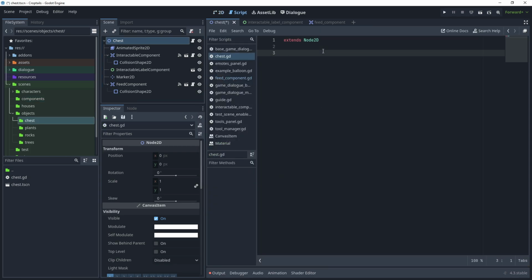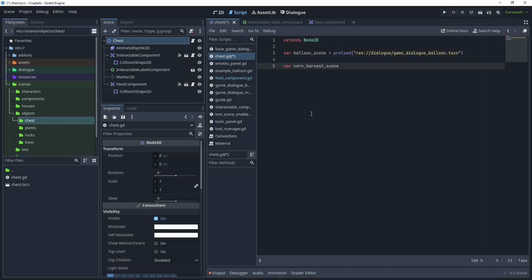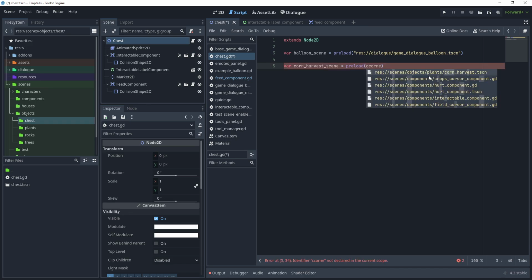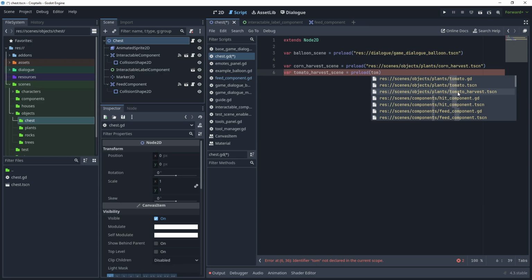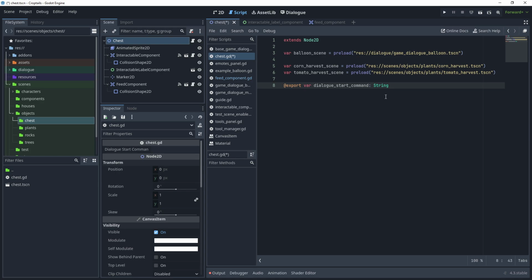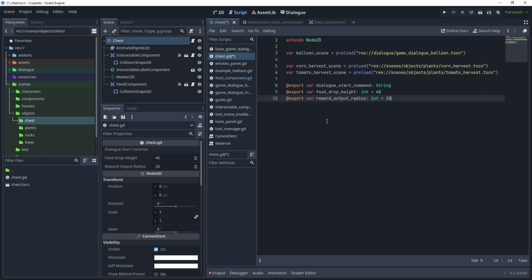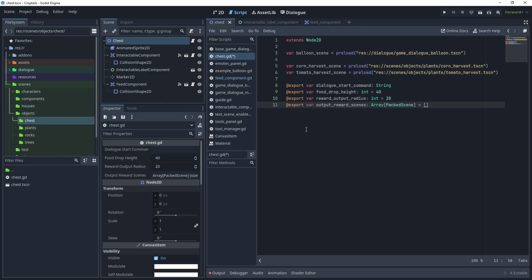So our first parameter is for balloon scene equals preload and choose game dialog balloon scene, then variable corn harvest scene and choose the corn harvest scene here, then preload the tomato harvest scene. Then let's add an export variable, which is dialog start command, which is type string, then export food drop height with a default value of 40, then export reward output radius with a default value of 20, and then export output reward scenes, which is an array of packed scene.